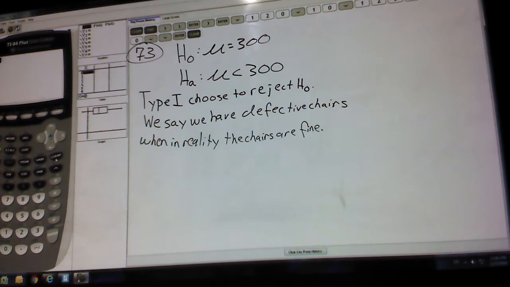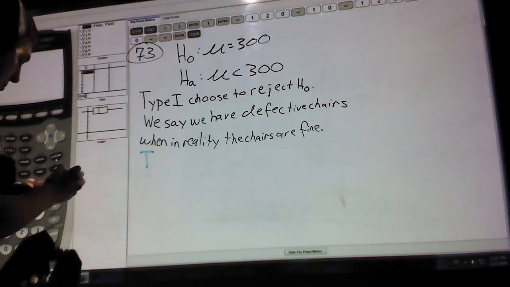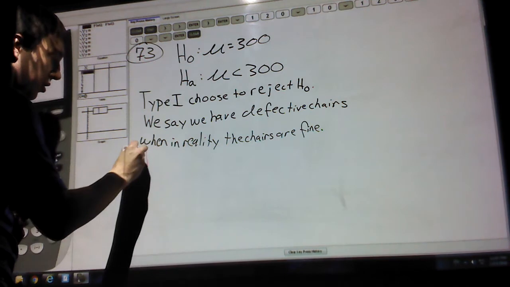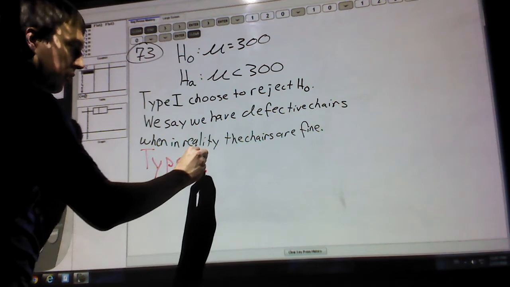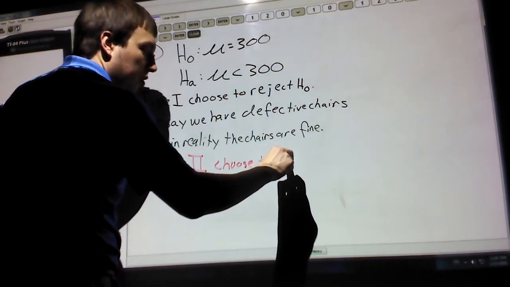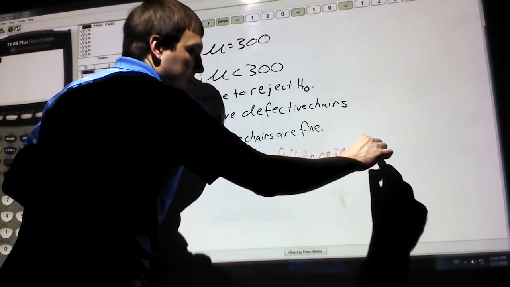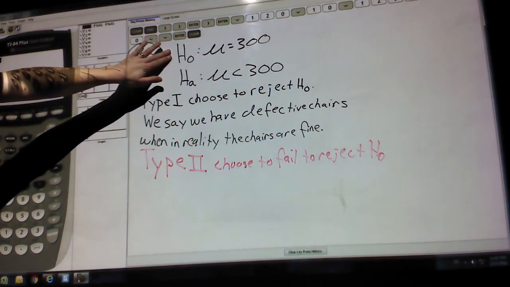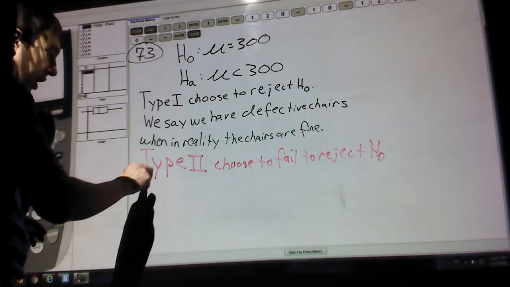A type 2 error is the opposite. Can you see that? I'm not so sure you can see the green. Hopefully you can see the red here. A type 2 error is when you choose to fail to reject the null hypothesis. So we're going to say, you know what, the chairs are fine. The chairs are fine when in reality they're not fine. So we say they are fine.